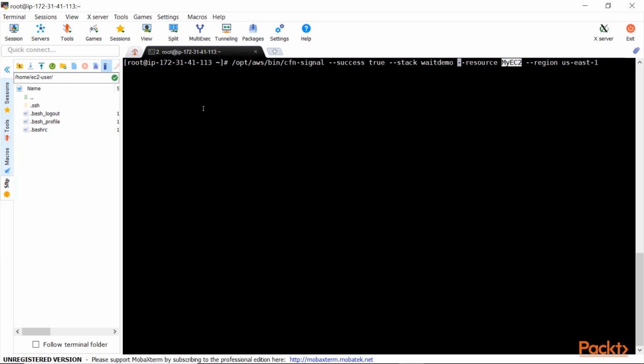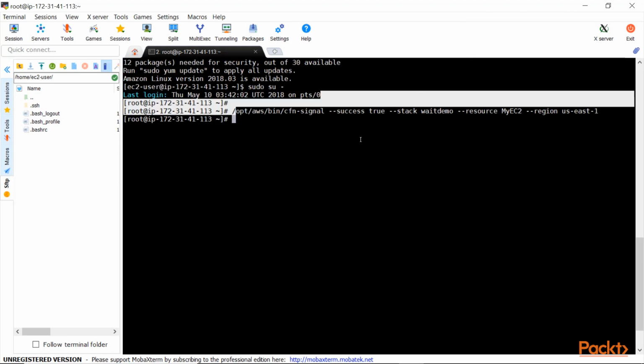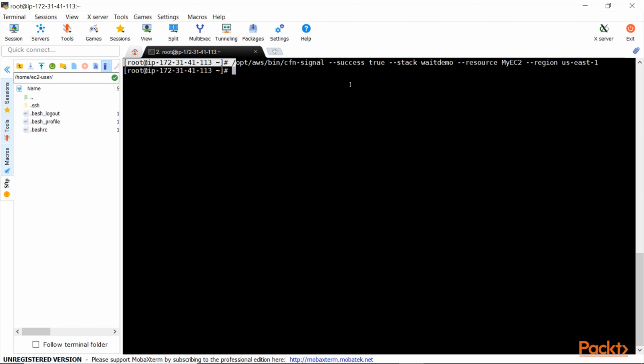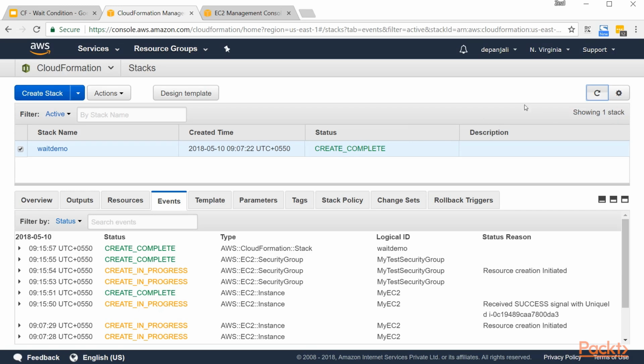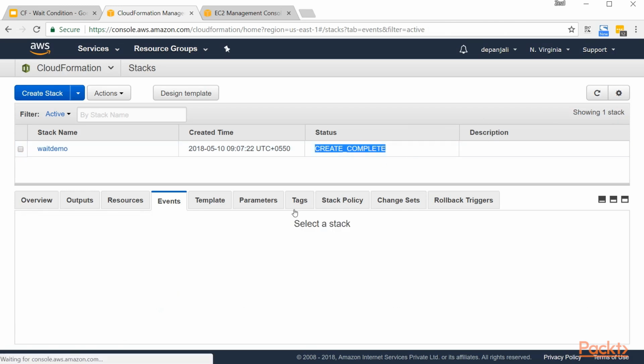So I'll call it as wait demo. The resource is my EC2. I'll press enter and now there is no output. That means the success signal has been sent to CloudFormation successfully. So now as we refresh, you see the create complete has been successful.